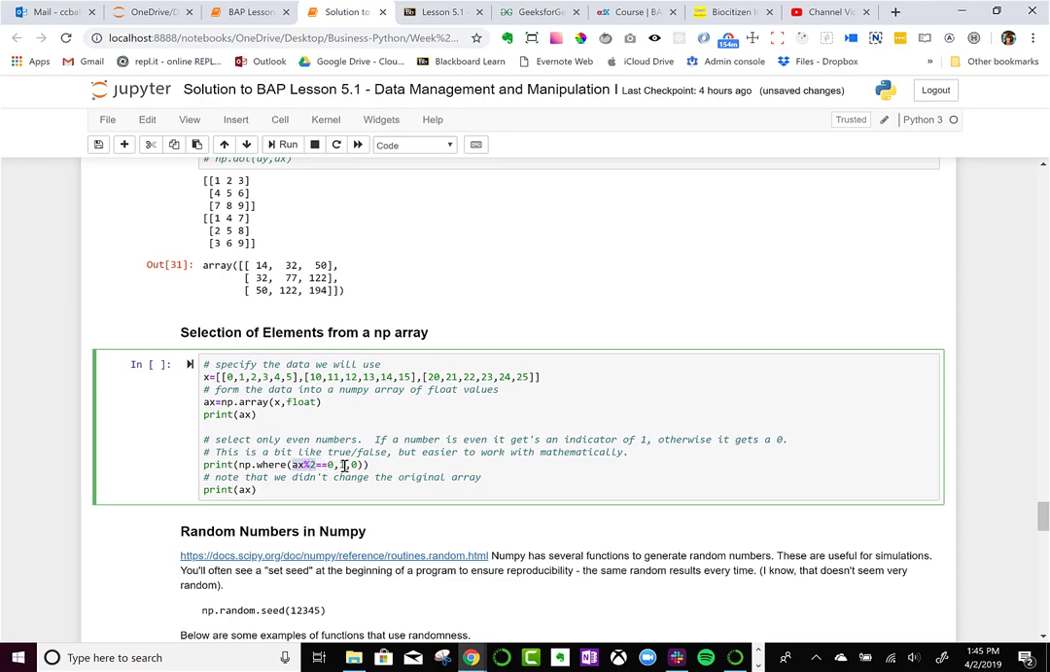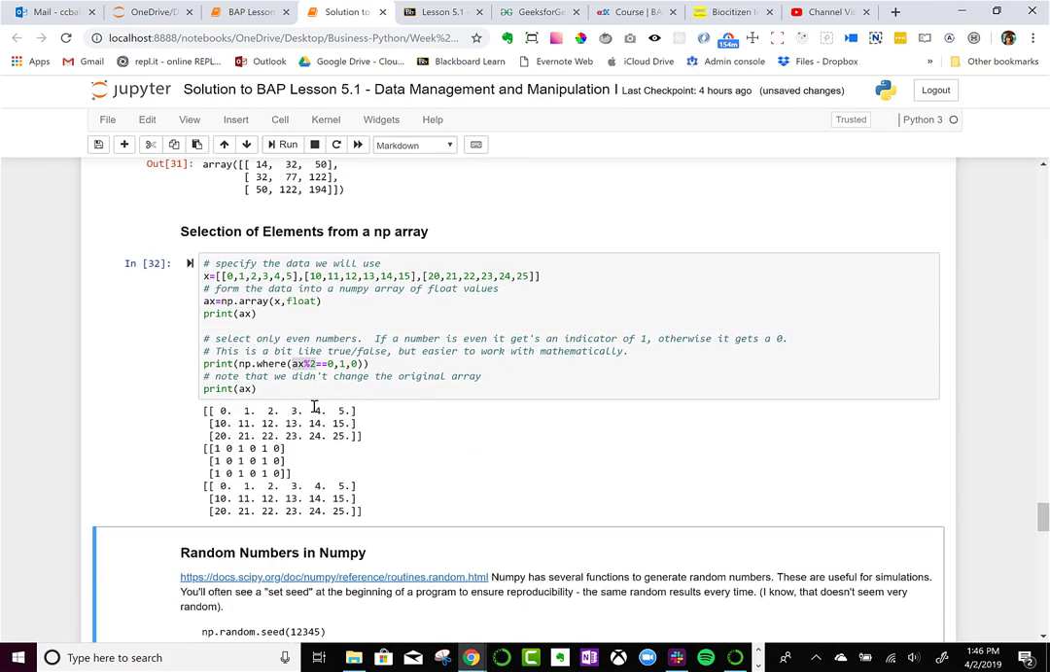And then I have two additional arguments here. The one is going to take the place and sort of function as a true if the number is even, and then 0 could represent a false if the number is not even, if the number is odd. So here's what this would look like.